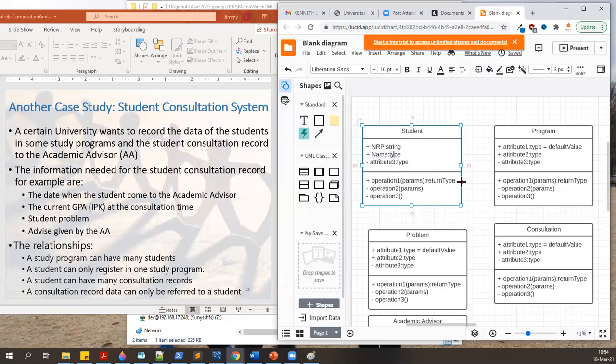Name, string. Don't worry about the plus and minus. GPA, for example, double, default 0.00. Make sense? That's all you need to worry about.